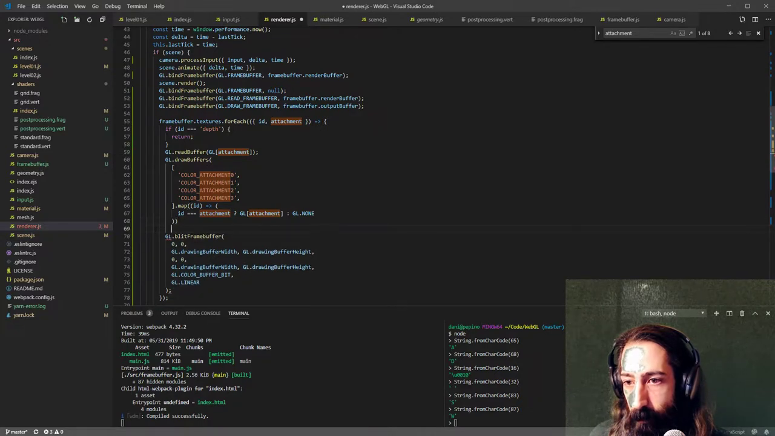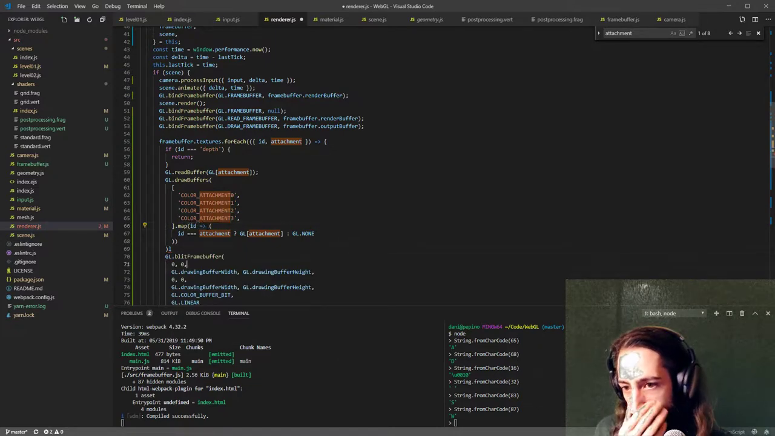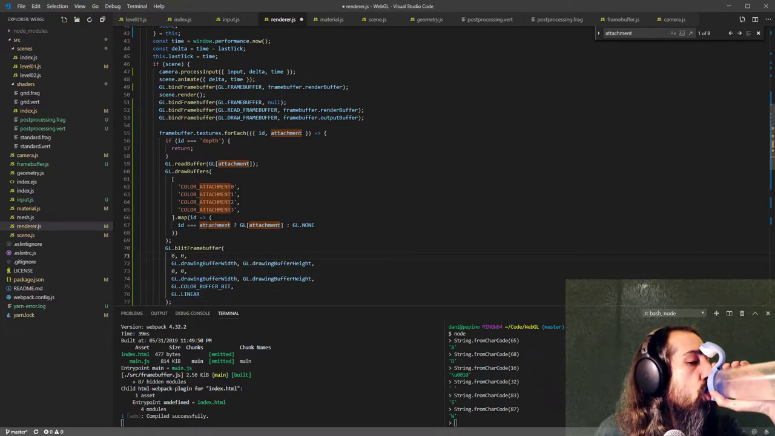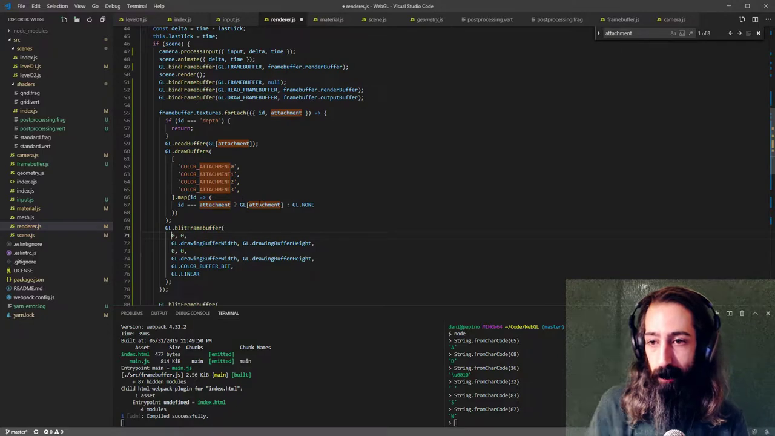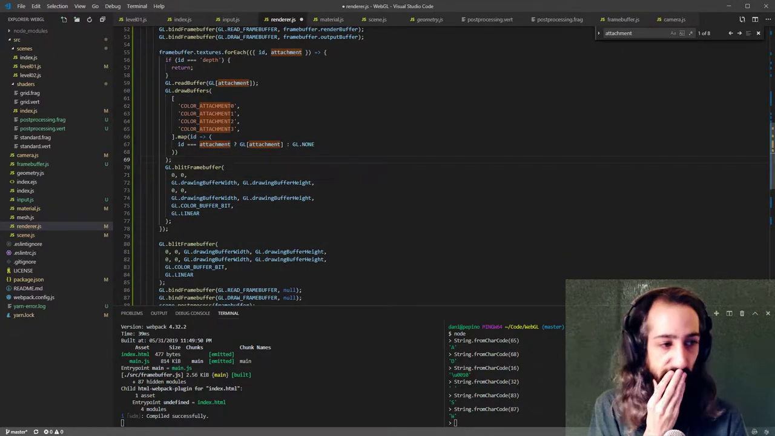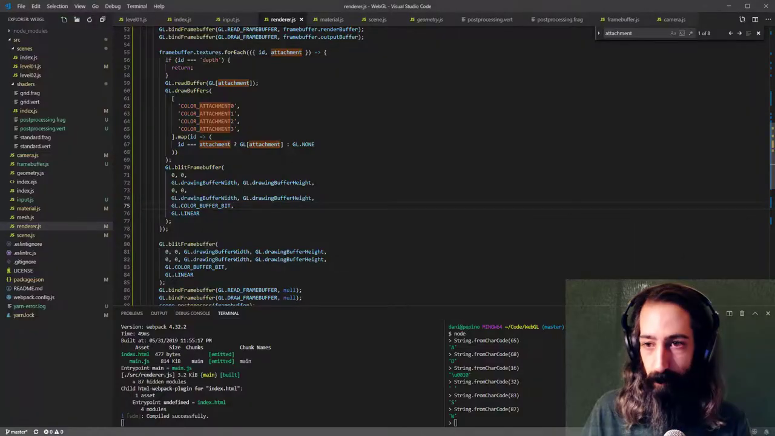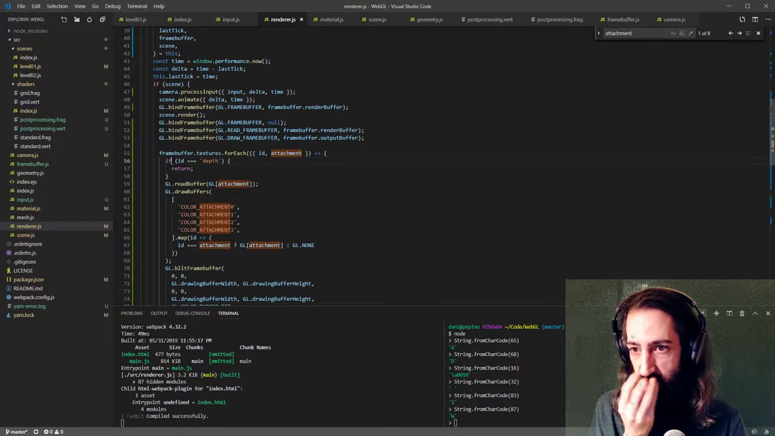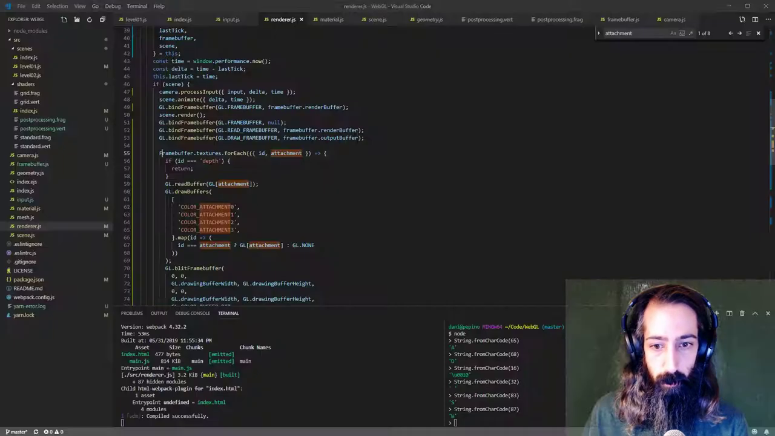Alrighty. Stupid linter. Alrighty. So finally, we just blit that as we did before. Everything should now work as usual. What if it's undefined? Framebuffer textures doesn't exist because it's actually a class constant. There you go, buddy. Alrighty.